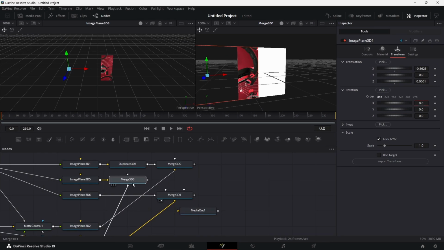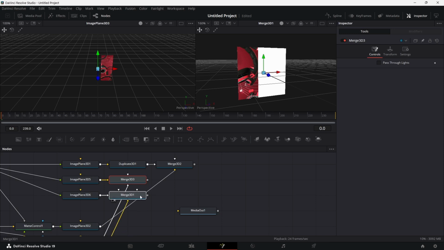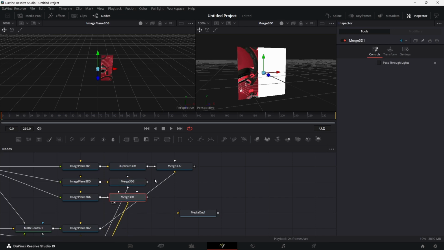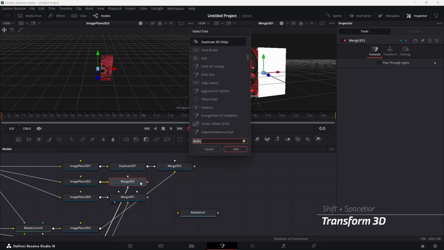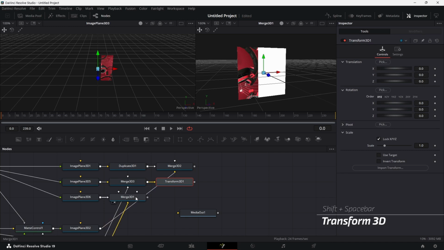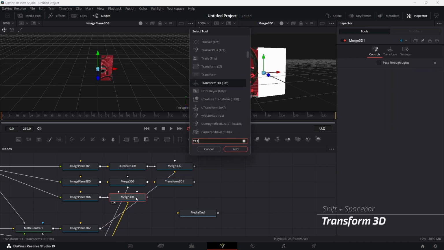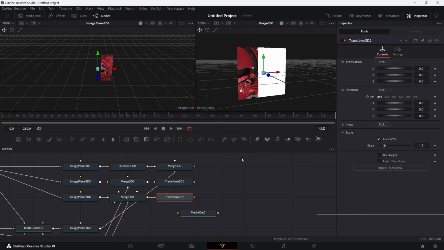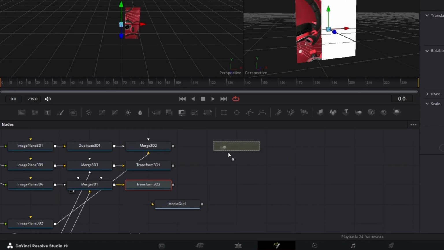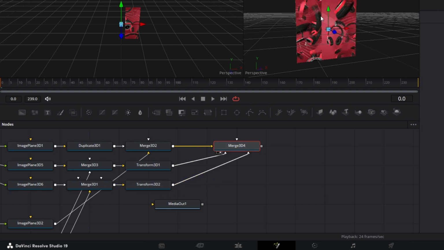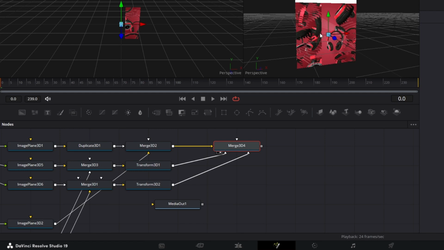Now I'm going to go here, drag this back a bit, and put a transform 3D in front of this. Shift spacebar, transform 3D. Add that. Click here, shift spacebar, transform 3D. Add that. Bring in another merge node and connect all these to that merge node, so we see where each sits. I drag that to the right viewer. You see they all sit on top of each other, which is not what I want.